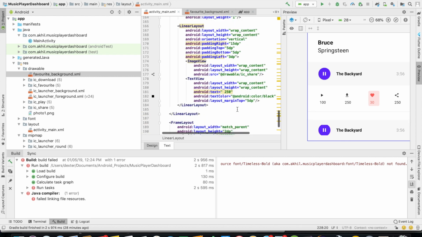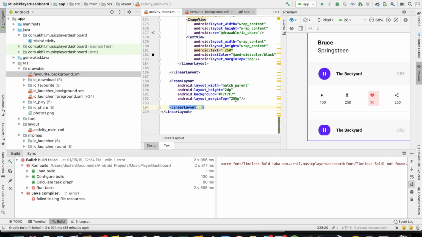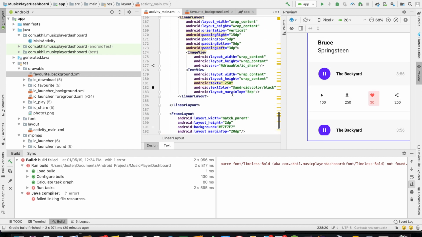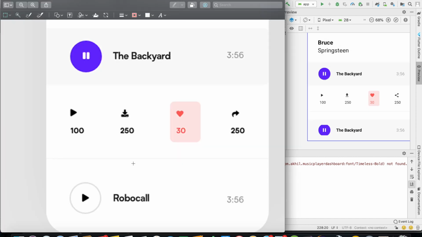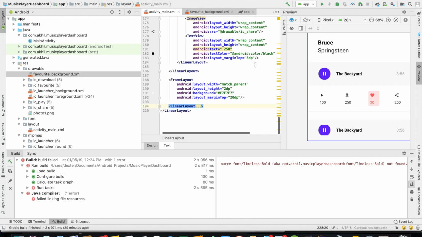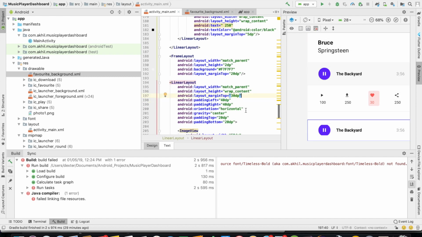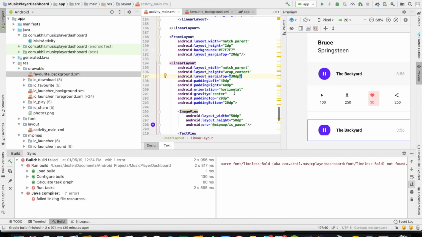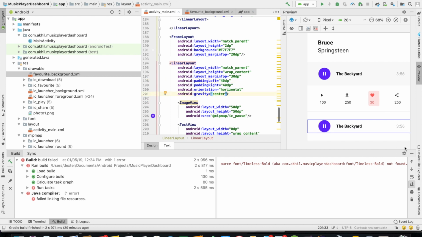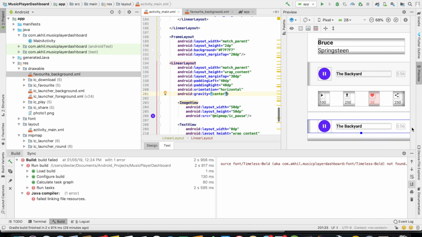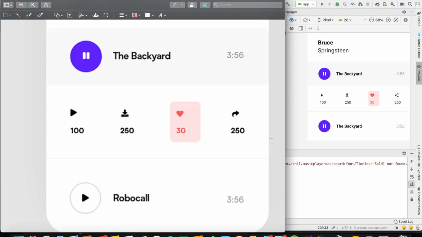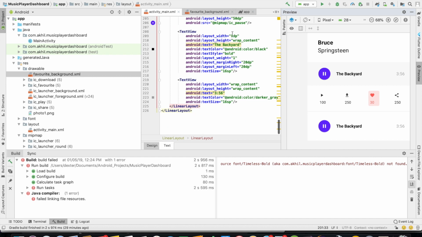I'll add the layout. See, we have added the layout. We just need to modify a few things. As there is a white background, I'll just remove this background color. Then the margin should be padding left, padding top and padding bottom. I'll remove this padding. Now it looks fine. We'll need to change this robo text from the backyard to the robocall.